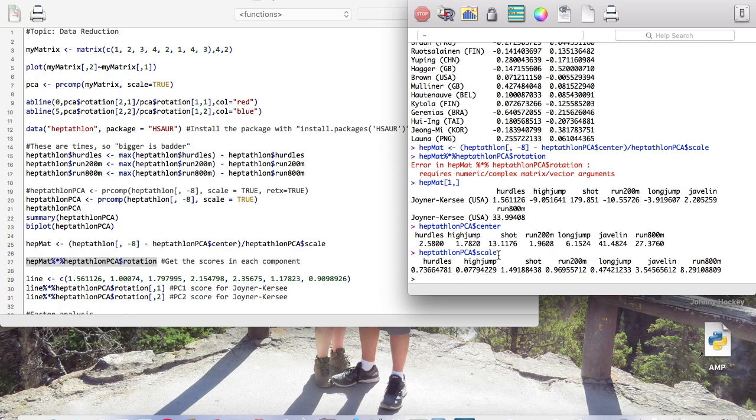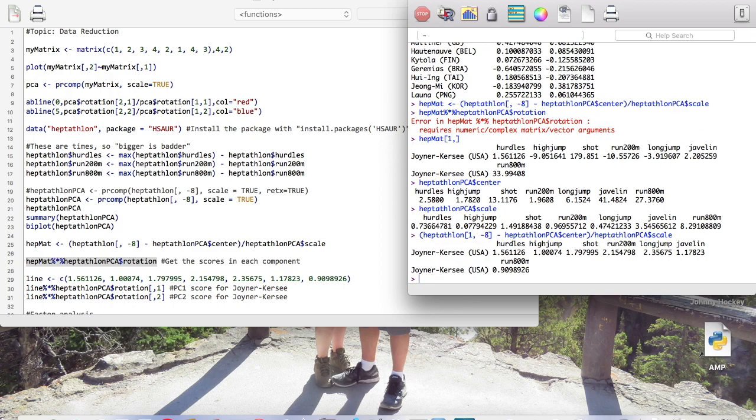And then the scale variable is also going to give you the standard deviation for each of these values. And what we can do is take the heptathlon, and we'll take the first row for Joyner-Kersee. And what we could see here is that we get values of a little bit over 1.5 for the hurdles. The high jump is going to be a little bit over 1. The shot put's about 1.8. The 200 meters about 2.1. So these are giving the standard deviation above the mean for Joyner-Kersee.